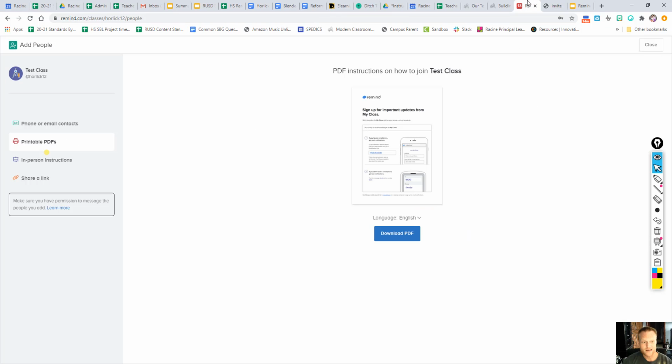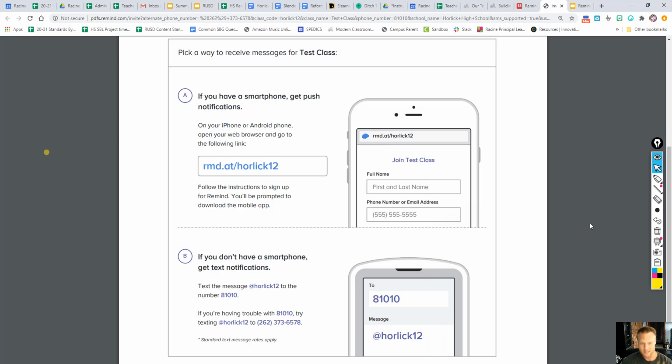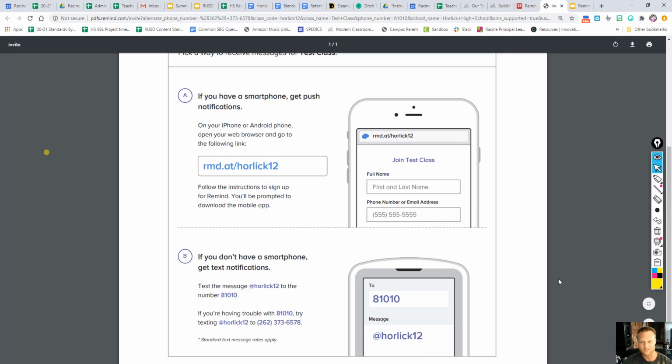Another way you can do it, if I go on to the Remind web browser, you can get printable PDFs, and that looks like this. So this is something we actually could have available for families as they come in to pick up their technology or their schedules: have each teacher's Remind class information ready to hand out so they have a physical copy of it, and this has the joining information for getting into their Remind class.